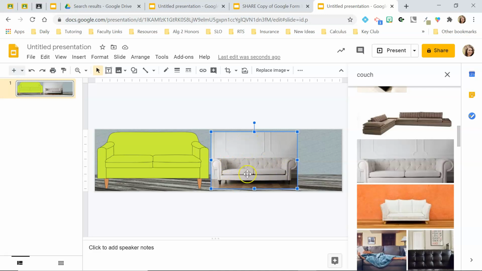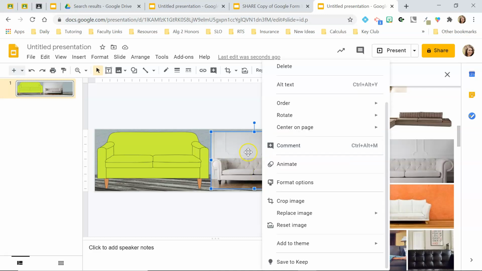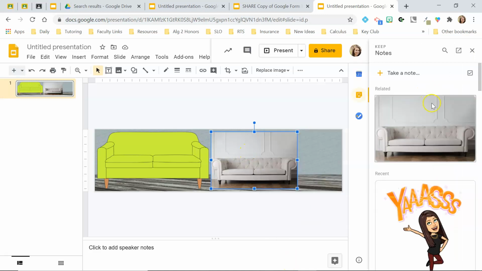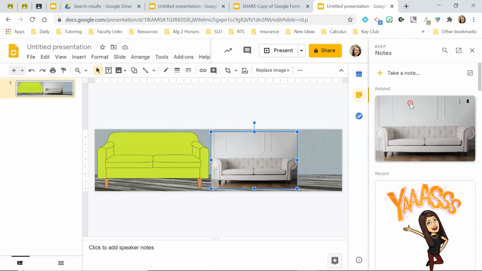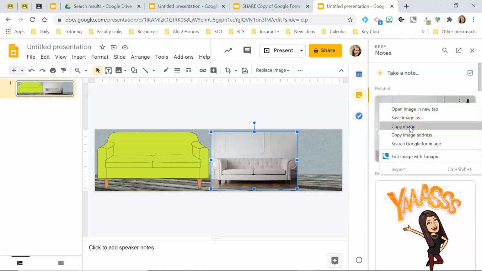But if you really want to use this couch, but it's not transparent, what you can do is right click and save this image to Keep. And then once it's in Keep, it's an image. So now I can copy that image. I just right clicked on it, copy image. I can actually open this up in Lunapic because I do have that extension. But I'm going to show you with remove.bg if you're not familiar with Lunapic.